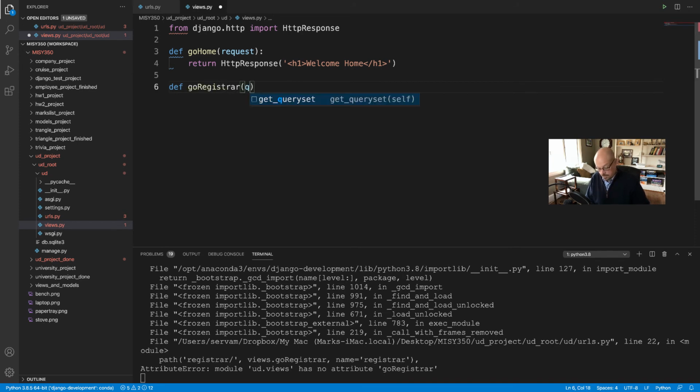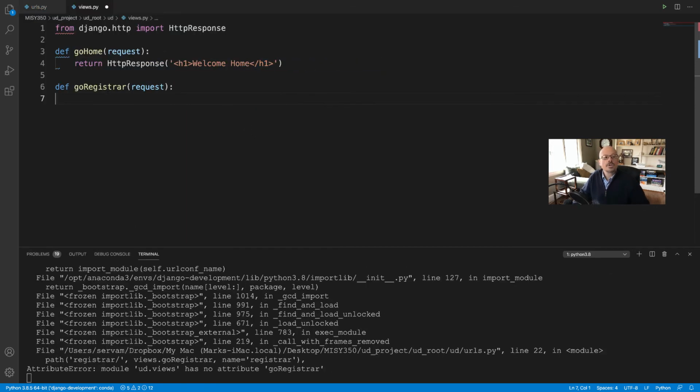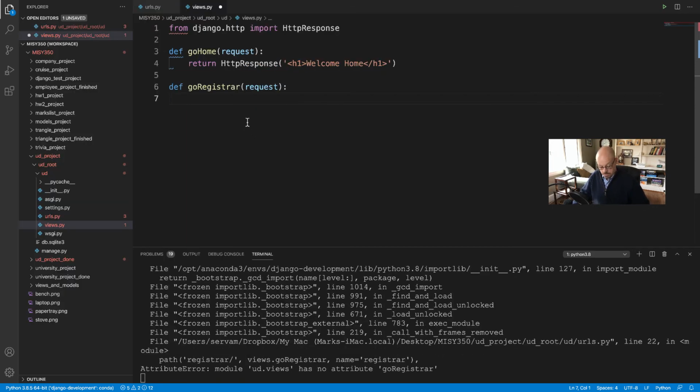Again, it must have a request argument. So make sure you don't forget the request. Request, colon, and now I'm going to return, and instead of returning the home page, I am going to return, welcome to the registrar. Save.